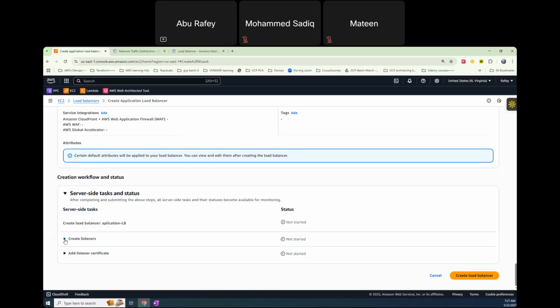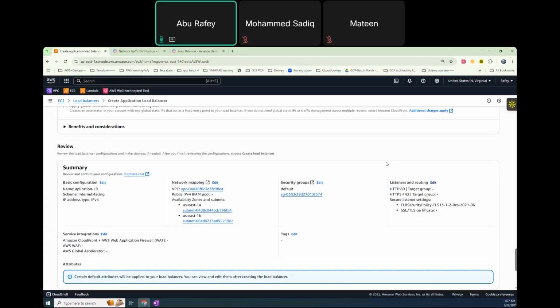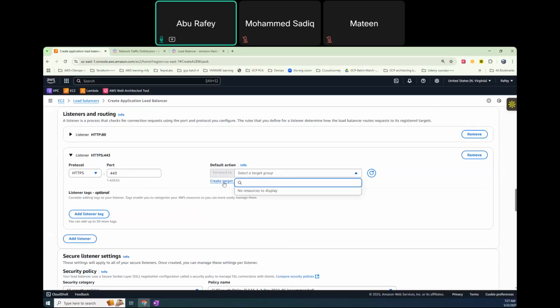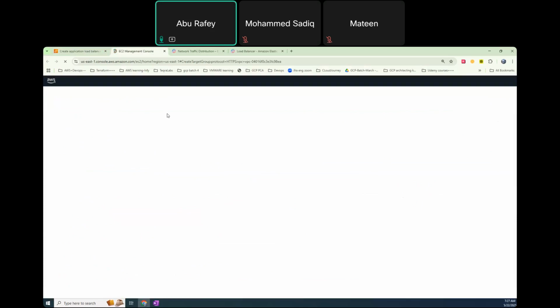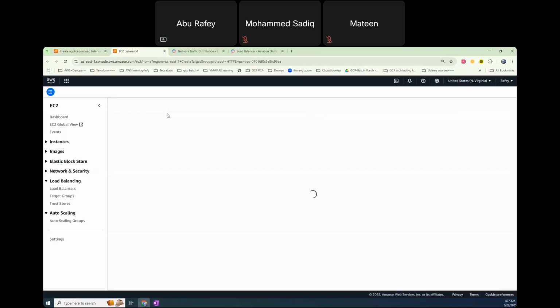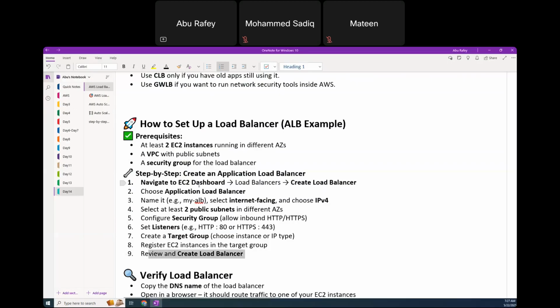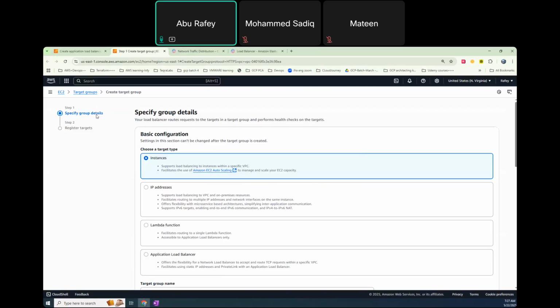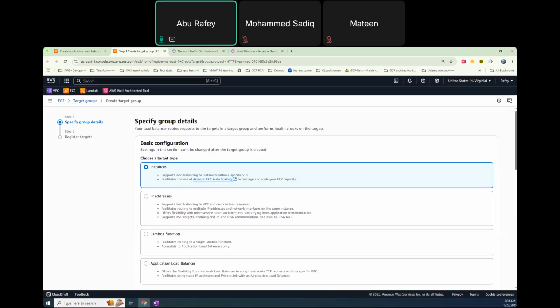So as of now, take it as default. So I can do one thing, create a target group. Let's see what all options are there. So in the target group, you have to choose the instance. Create the instance and EC2 and then target groups. Your load balancer routes the request to the targets in a target group and performs health checks on the targets.